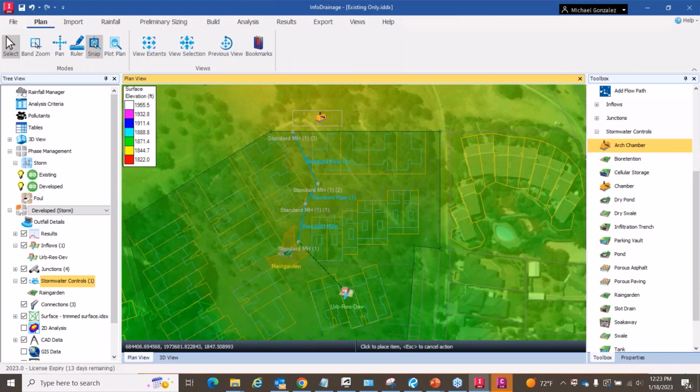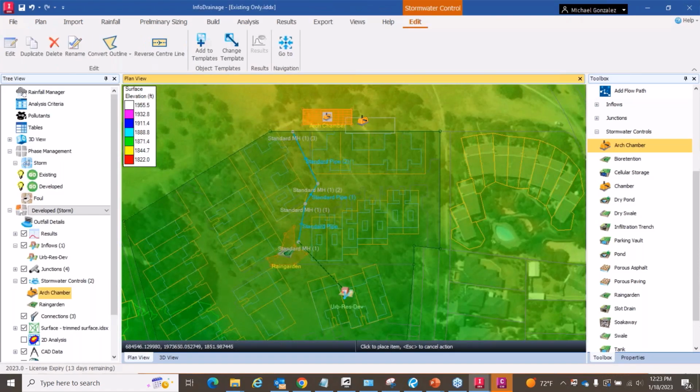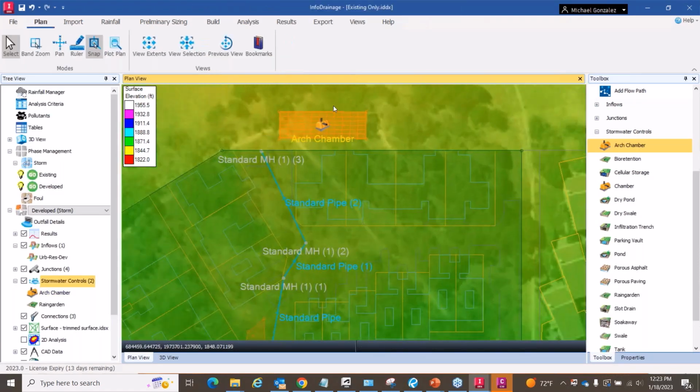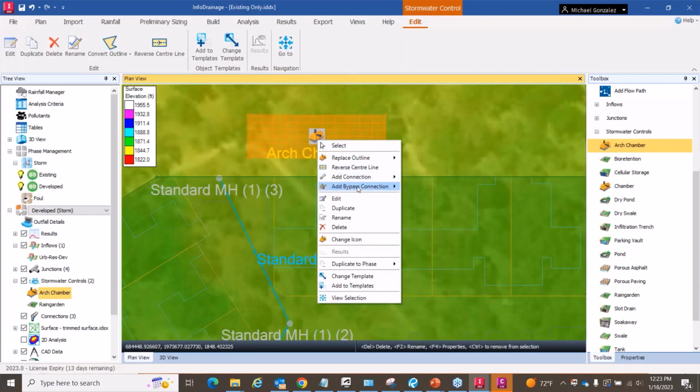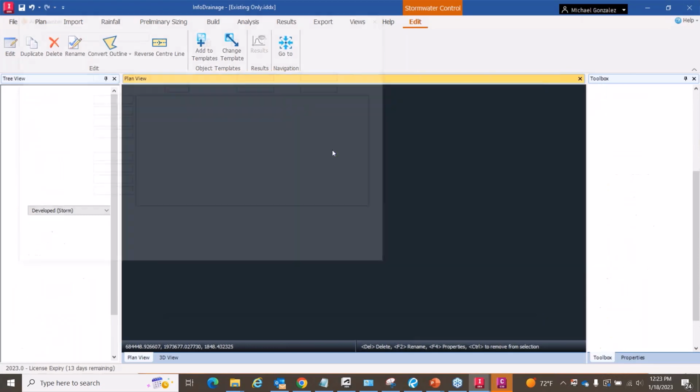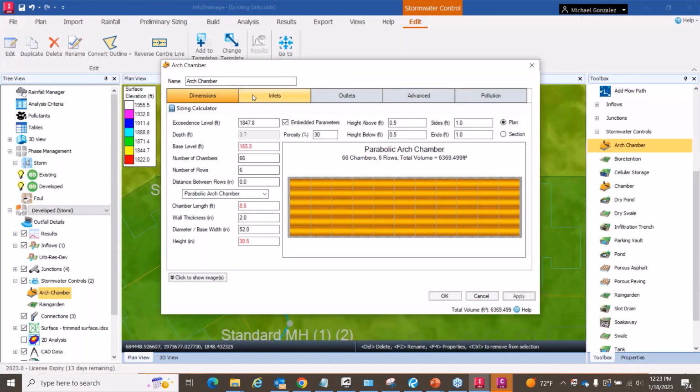So just for example, if I threw those in there, you just get a nice visual representation of what they are already. You can edit their number, their sizing, their dimensions, the number of chambers, how many rows, the distance between rows, all that good stuff. So all the stuff that exists, you can just start putting that in.